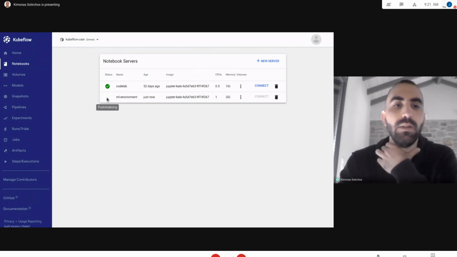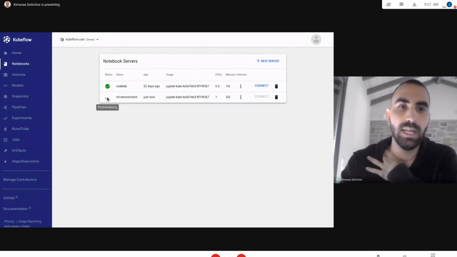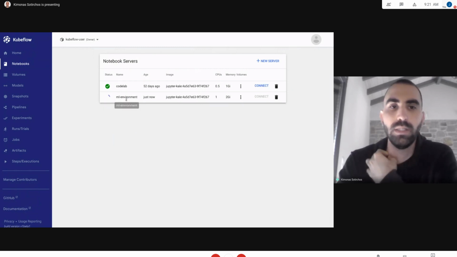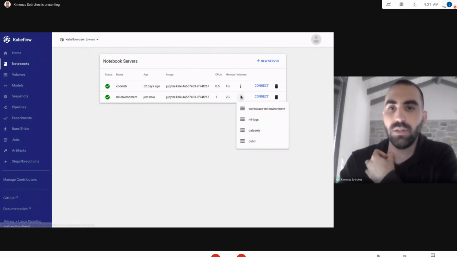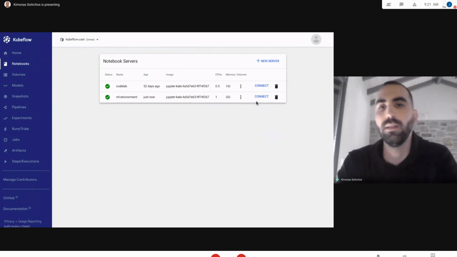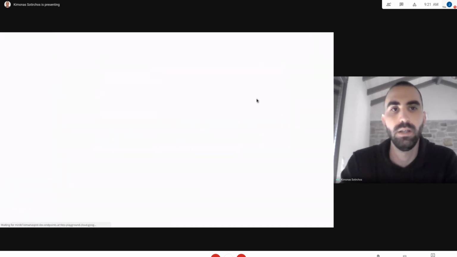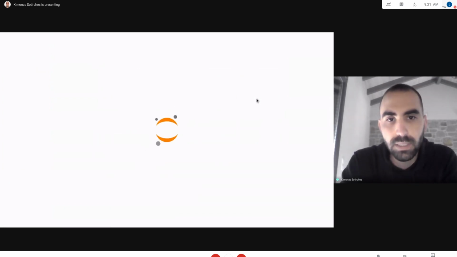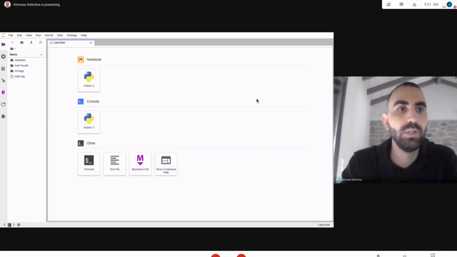We can take a look at the status of the notebook. Right now it's pod initializing, so it's good. Everything is mounted. We can see the image of our notebook as well as the actual volumes that are mounted. Here we go. It should be ready. And by clicking connect, we should be taken to a different tab of our beautiful notebook.